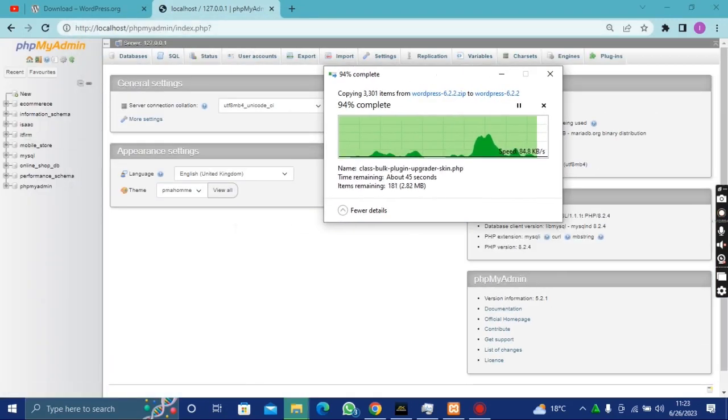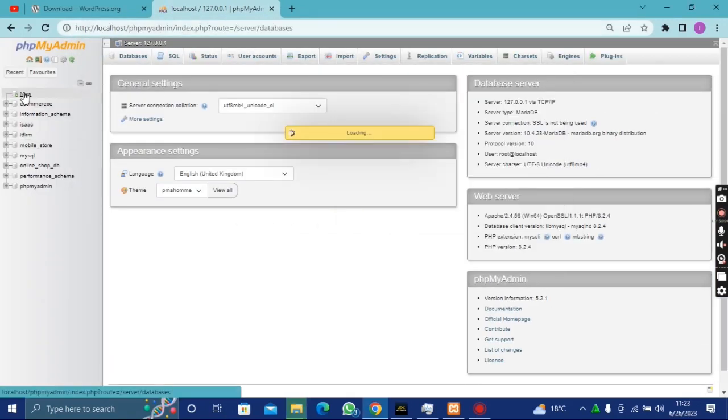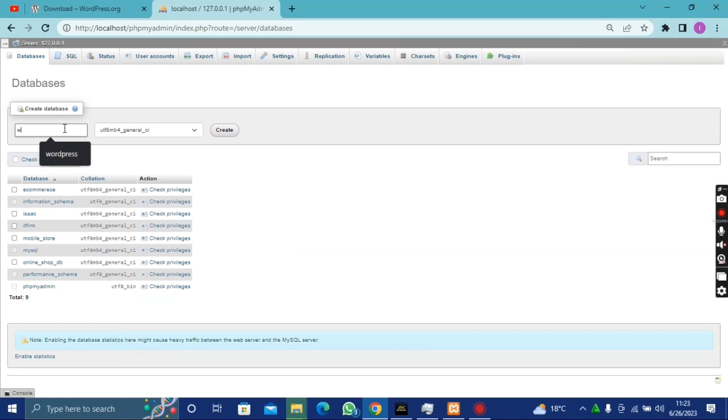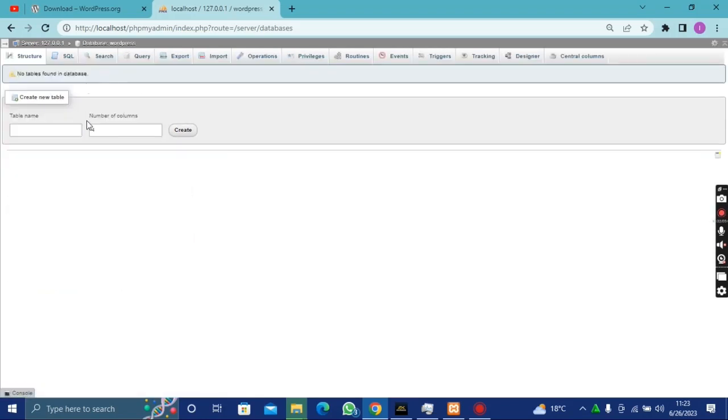We are here at phpMyAdmin and let's create the database. Click on the New button. Wait for it to load, then write the name of your database and click the Create button to create the database. Mine, I called it WordPress. You can copy the name of the database by highlighting it and using Ctrl+C.